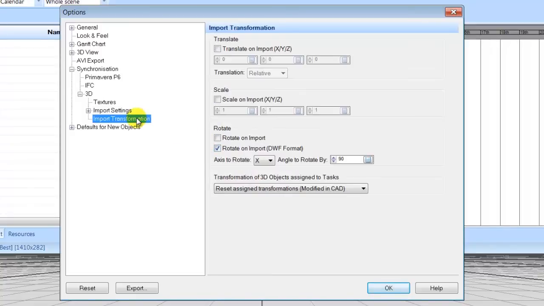Highlight Import Transformation. Because we are using DWF models, we will need to rotate these models in the x-axis by 90 degrees when importing into Synchro. Note that this option is only required when importing DWF files. Therefore, ensure that Rotate on Import DWF format is enabled.